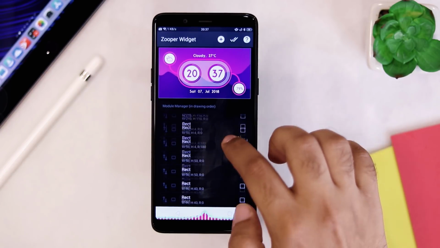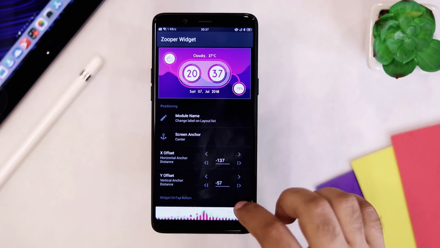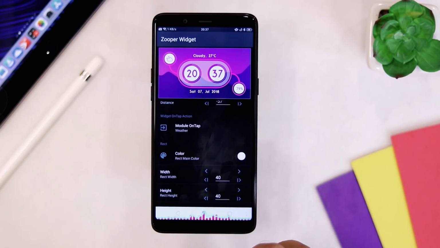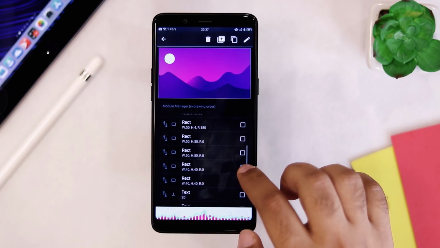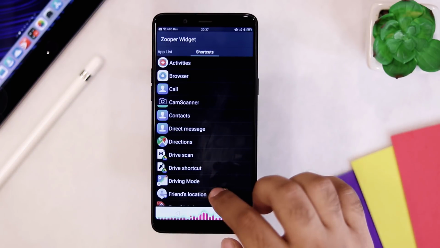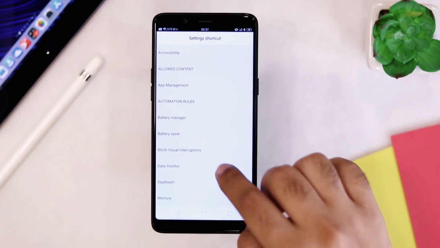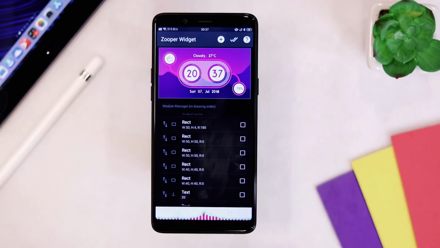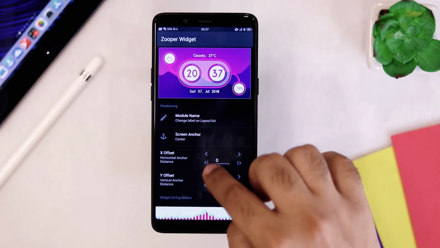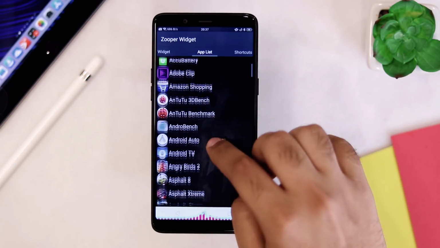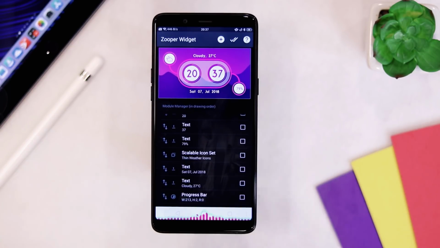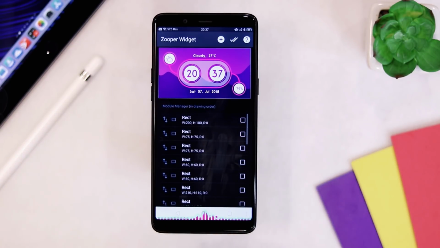Now in the weather module, we'll add the weather app. And in the battery module, we'll add a shortcut to battery management settings. In the date module, we'll add a shortcut to the calendar app. And that's it, the widget is done.